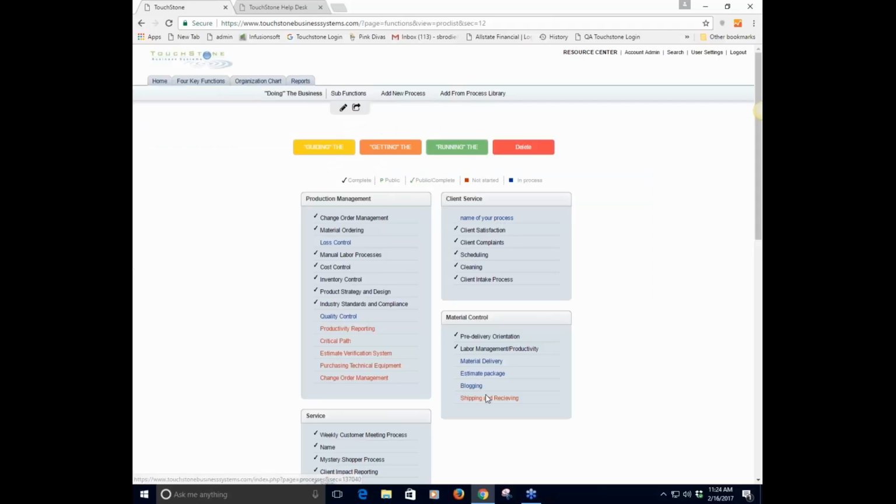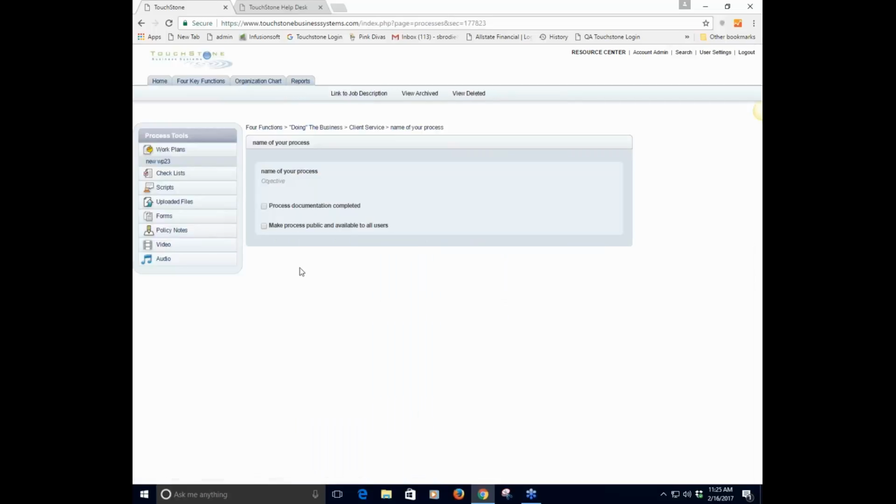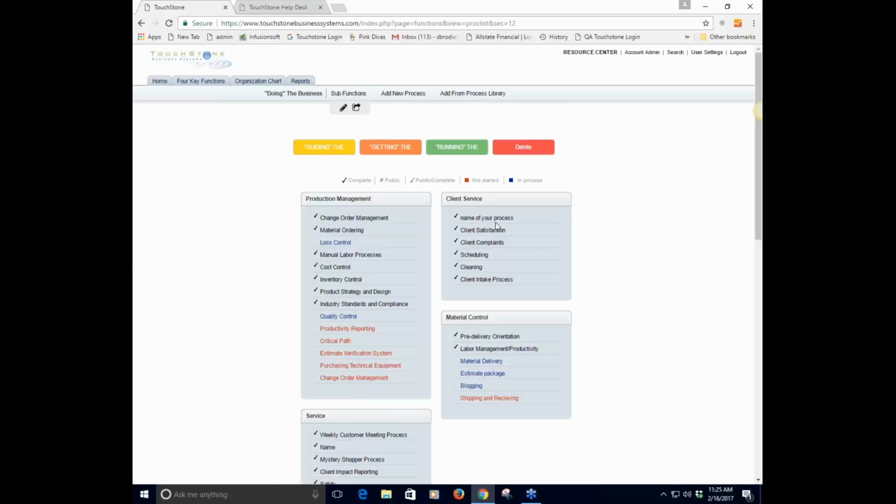So red means there's nothing in it. It's just a title. Blue means it's got something in it. We call it in process, like you're working on it. When you're finished with it, you can fill in this box that says process documentation completed. And now I go back, and the title's black. So this is iterated right here in this little menu, but it just basically is a way of telling the status of your processes.